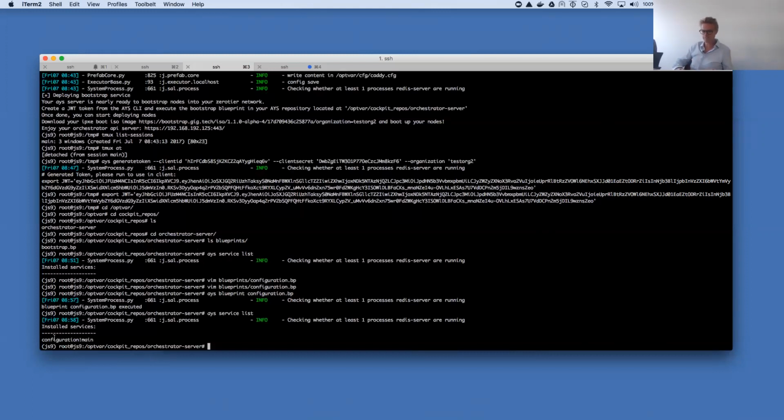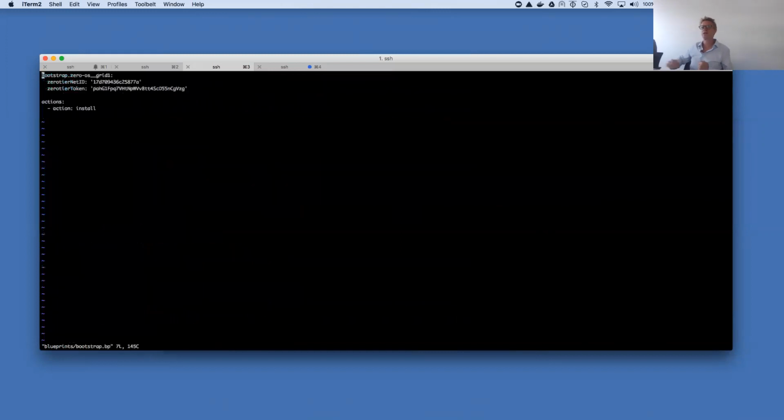The next step is, remember we also had this other blueprint, the Bootstrap blueprint, this one, which got created as part of the install-orchestrator script. So you don't need to do anything.